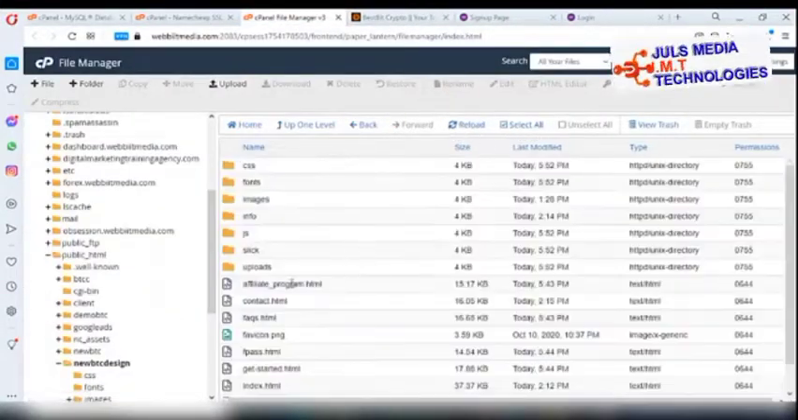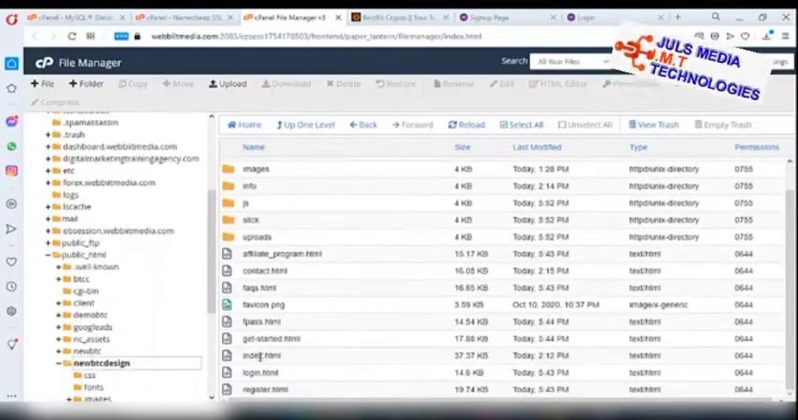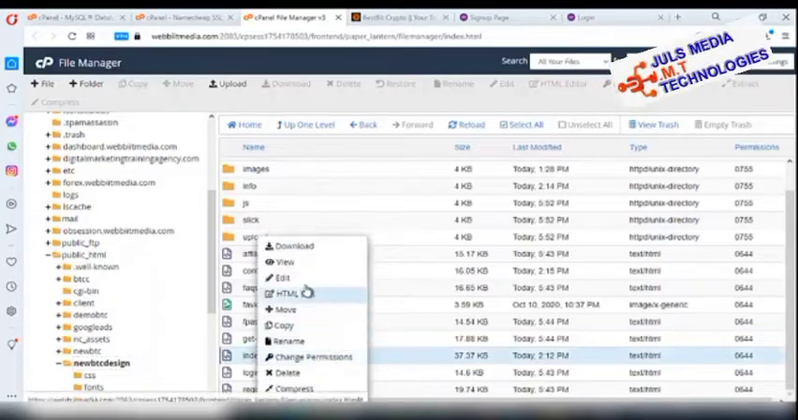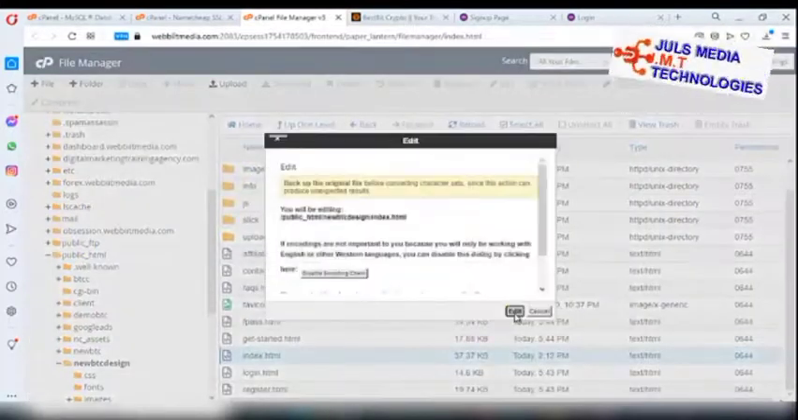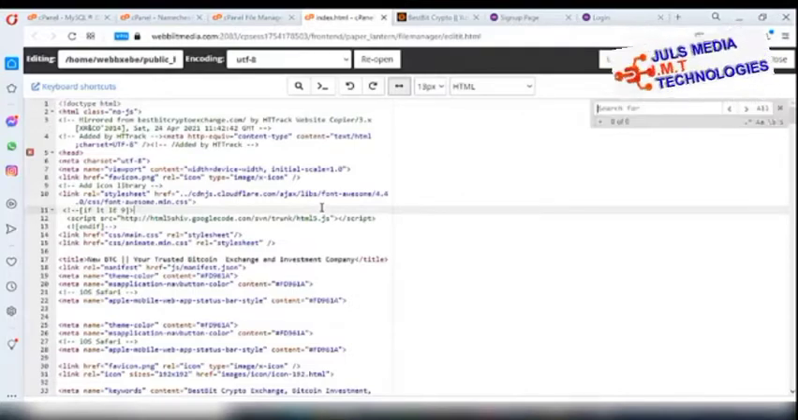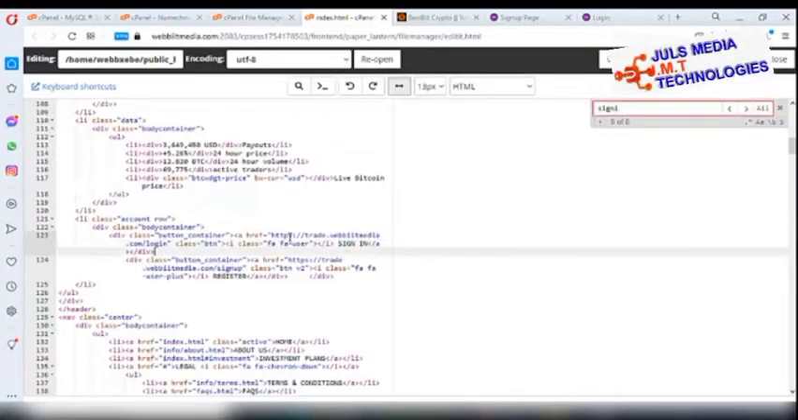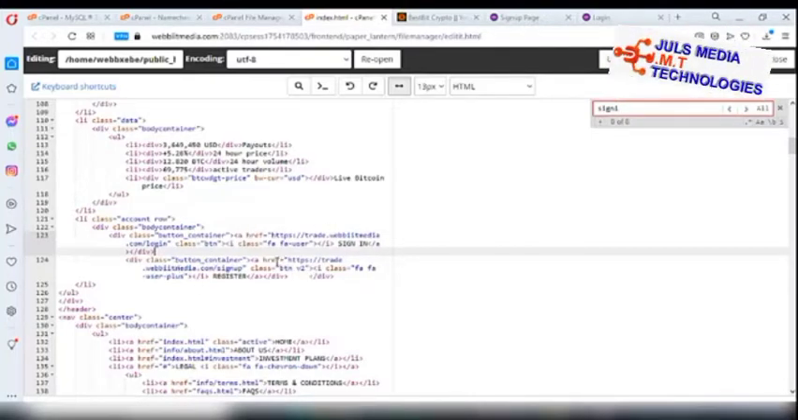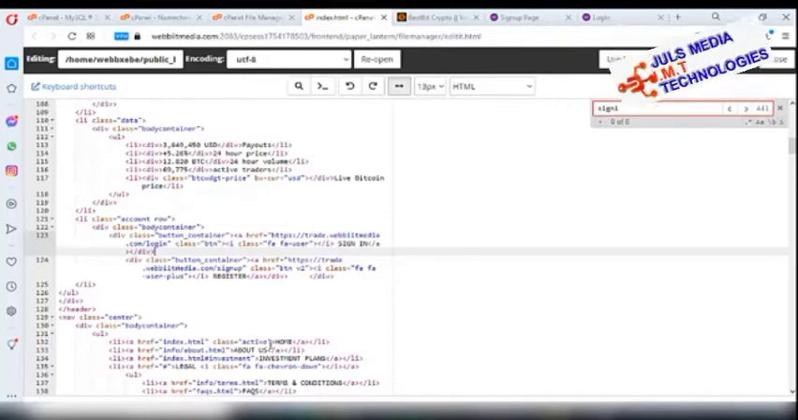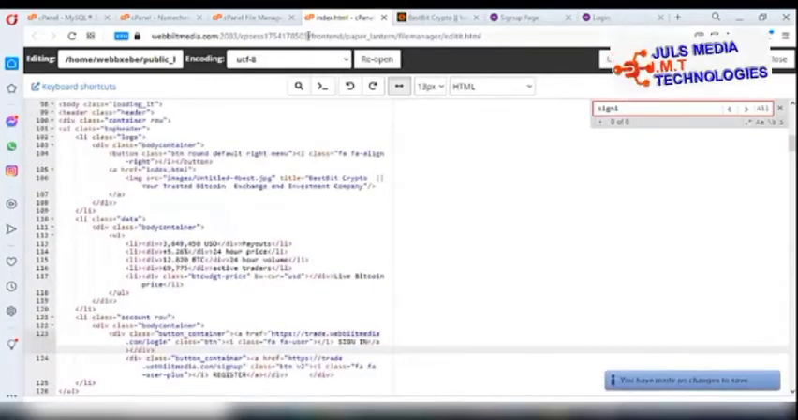Let me just go over it one more time. So go to new BTC design. First of all, you go to your index page, you right click on it, then you click on edit, right? Click inside here, then press Control F, then you check for sign in, right? When you see sign in, you see the link here, this here shows referral. This is the link, so we have put that. See sign up, right? This is the link, so you put that right there. Can you see that? Just ensure that it's well done. Then you save, right?